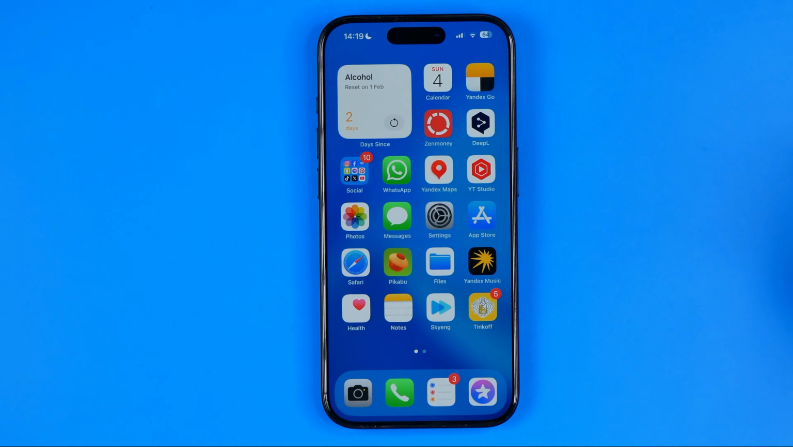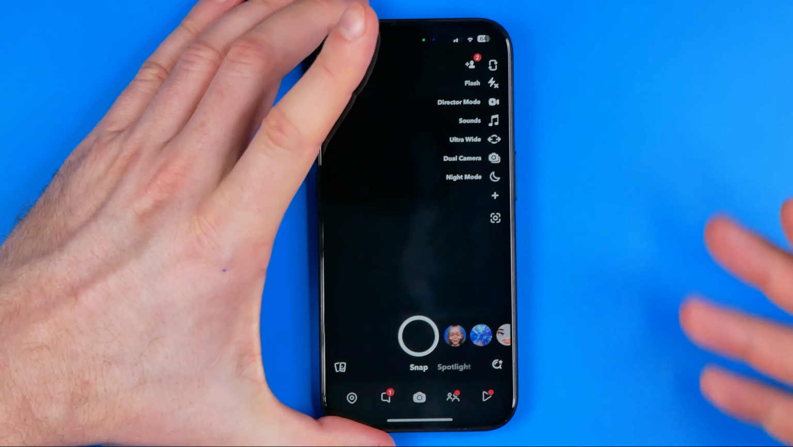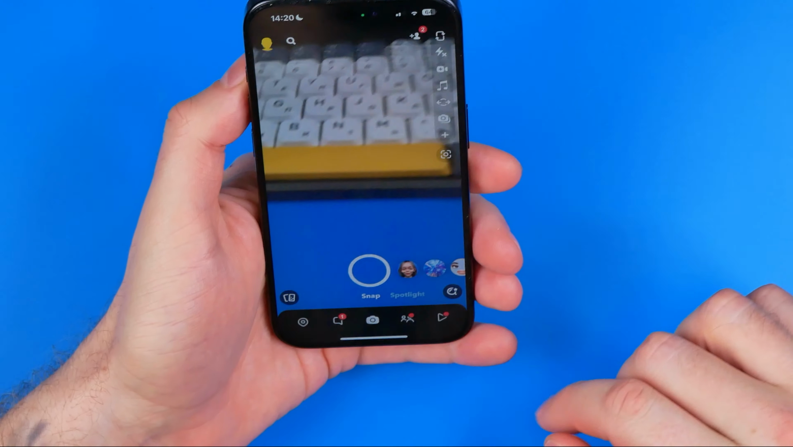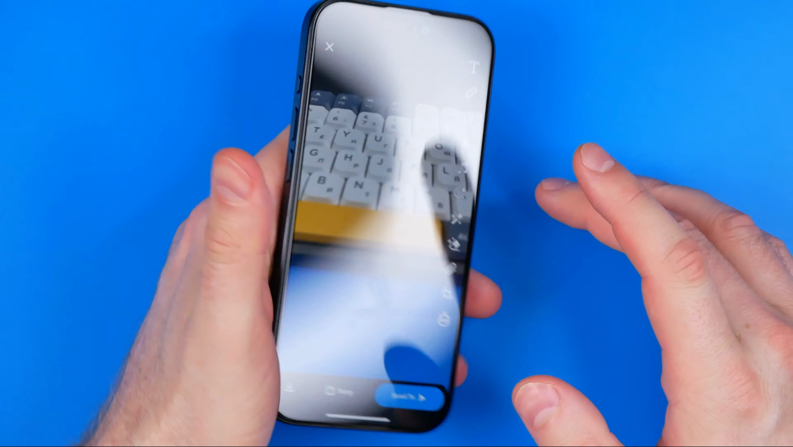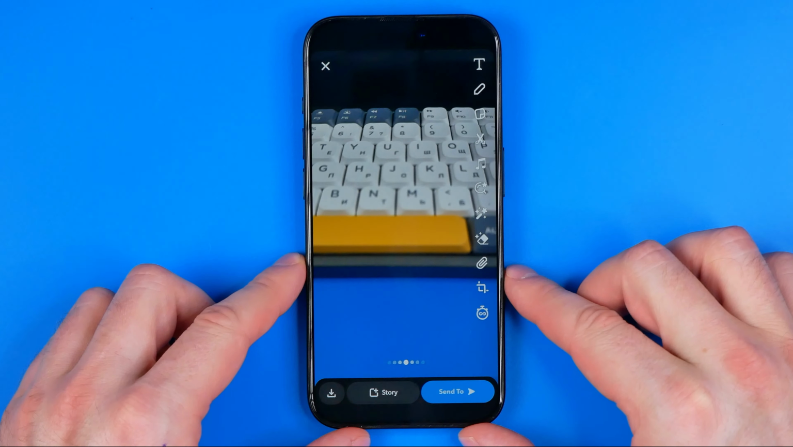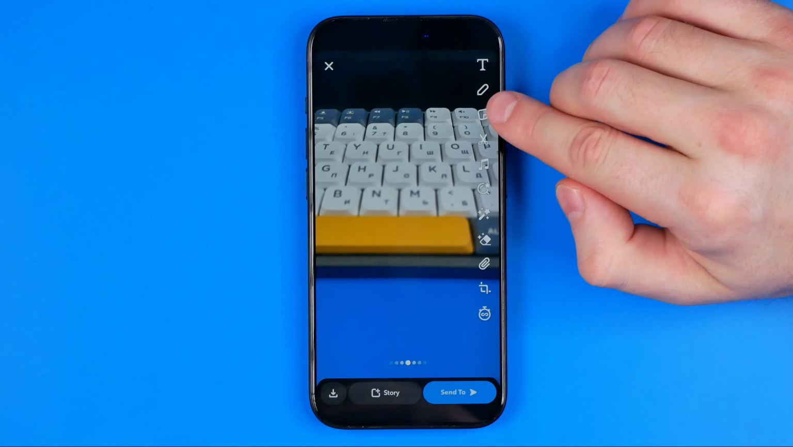Let's get started, guys, and first off, open up the Snapchat app. And then, once you've done that, first of all, we need to take a picture or upload some from the camera roll. Here I've got a picture of my keyboard.